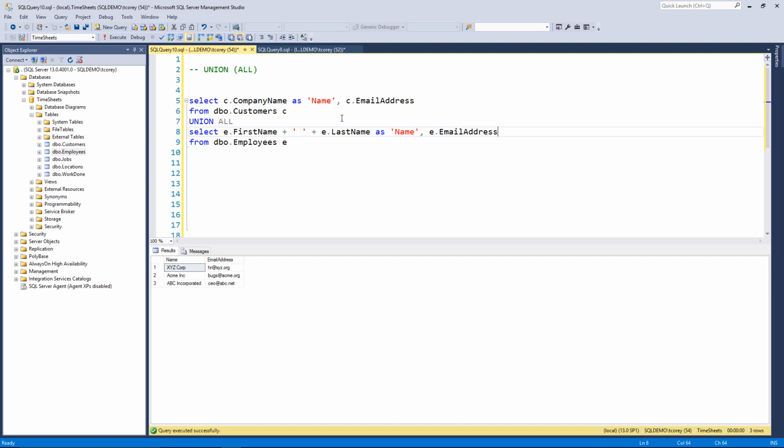Well, I've taken all of the company names and their email address from customers. And I've taken the first name space last name from the employees and call it name and their email address from employees. And I've union all of them together. If I run this, I now have a list of 7 email addresses and the name that goes along with it. So XYZ Corp, hr@xyz.org, Tim Corey, tim@corey.com, and so on and so forth.